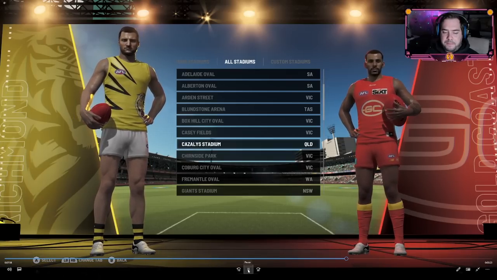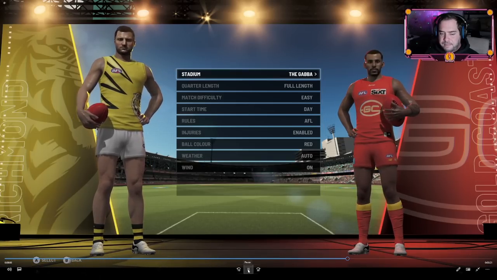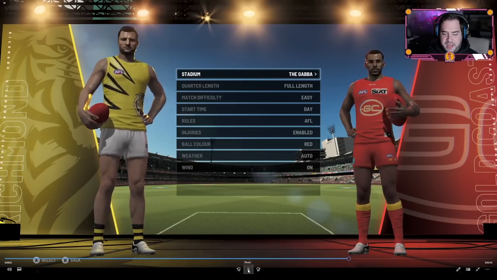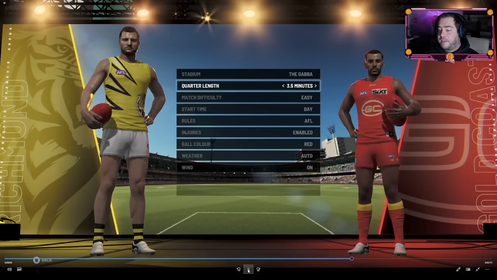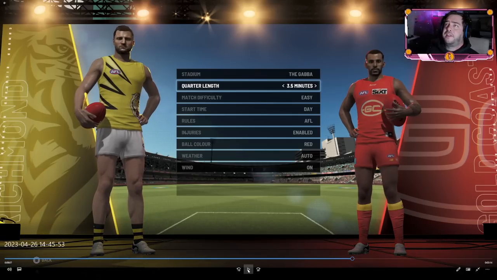VFL sides as well, yeah. Northport's there, yep. Oh, they're playing Tulla as well. Waverley's not there.